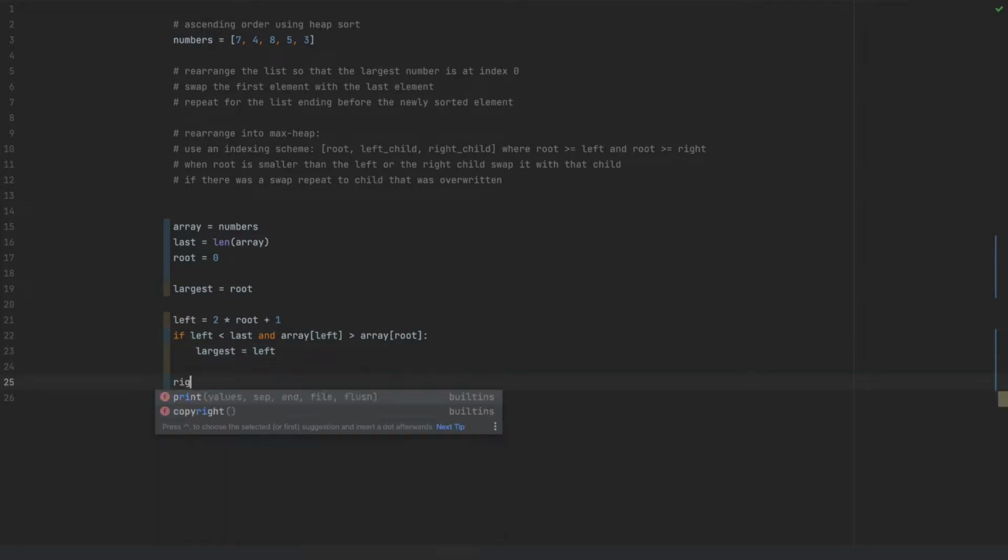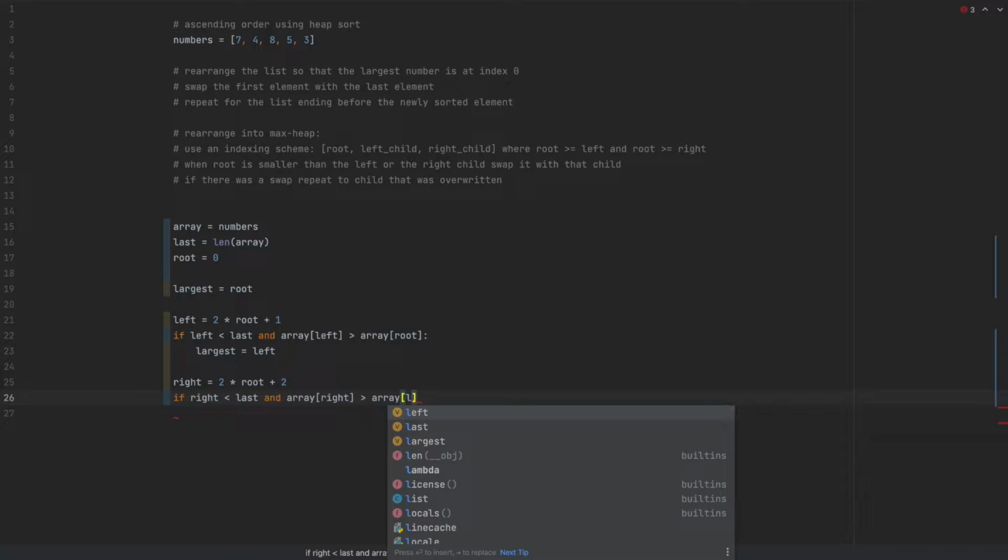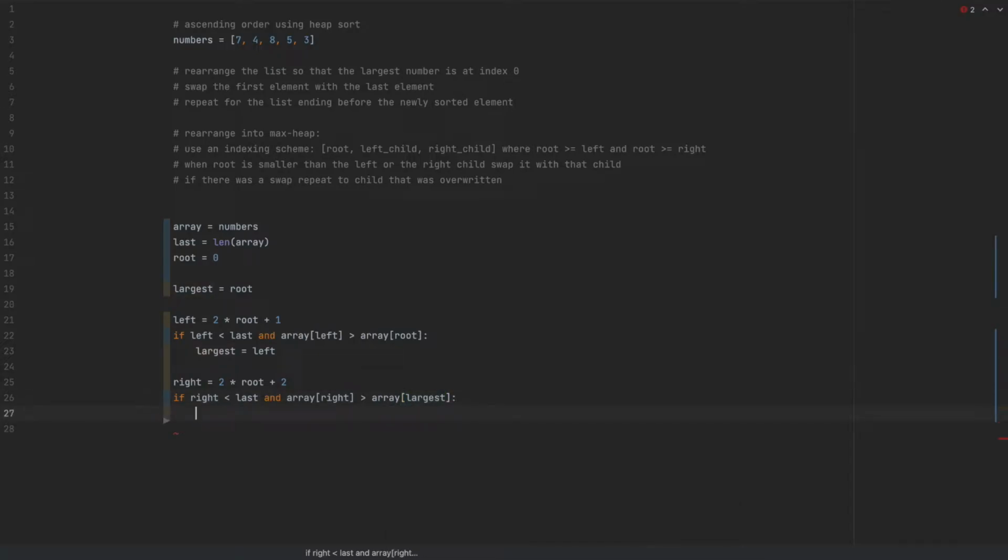Let's repeat this process for the right child as well. It is twice the root plus 2, so following the left, but the condition is the same. If the right index is a valid element of this list, then let's check if right is bigger than the one that we have found so far, so largest. And in this case, the largest is going to be the right index.